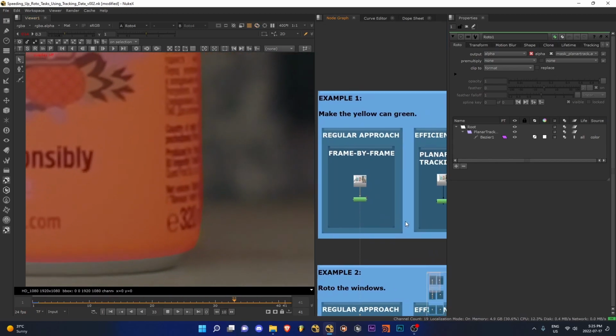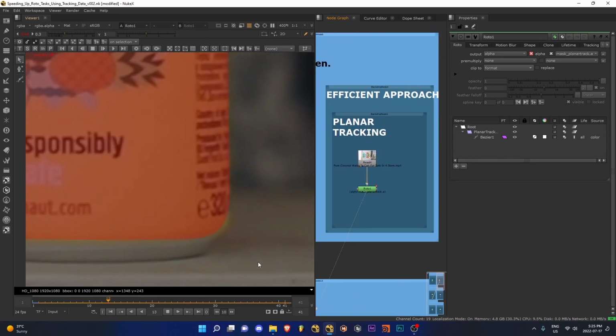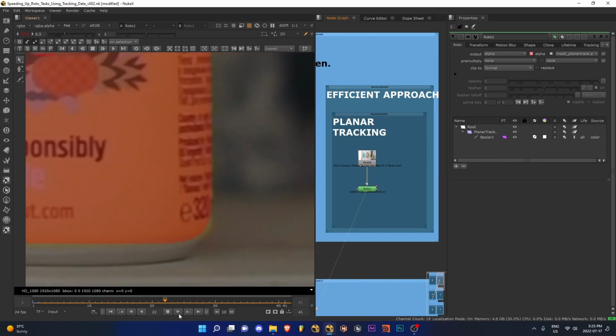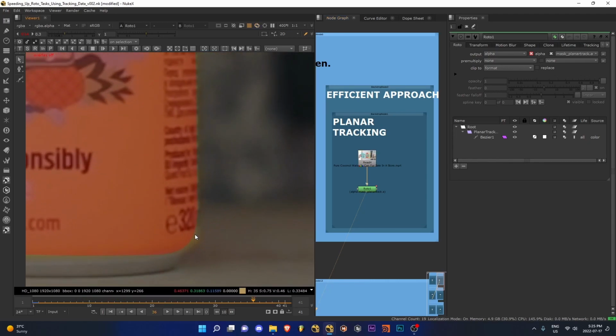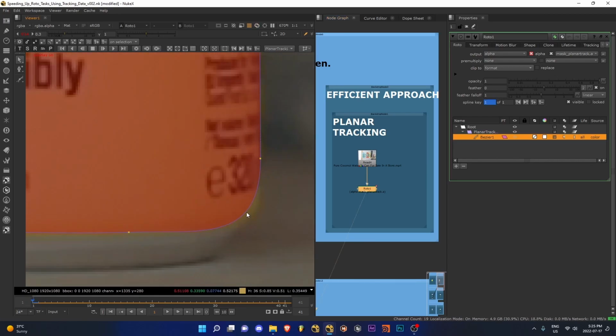So regular frame by frame approach and the efficient approach using the Planar Tracker. That's a big difference. I know I was not able to get the corners of the can very nicely, but no problem. I'll go back to frame number 1 and adjust my shape a little bit to match the can better.